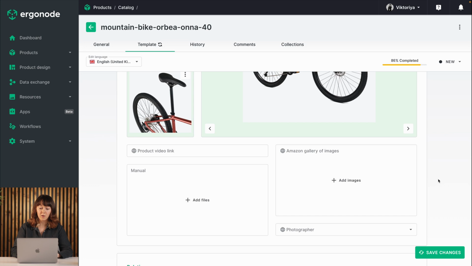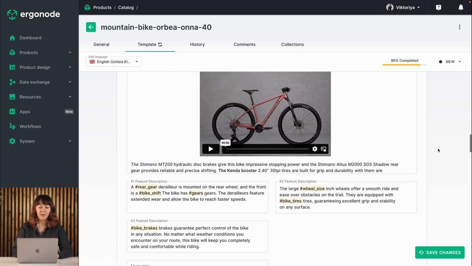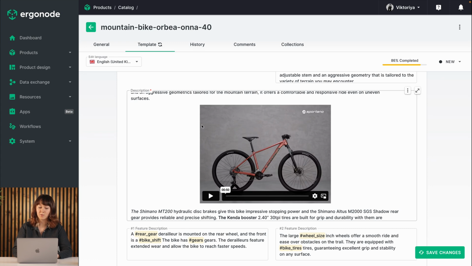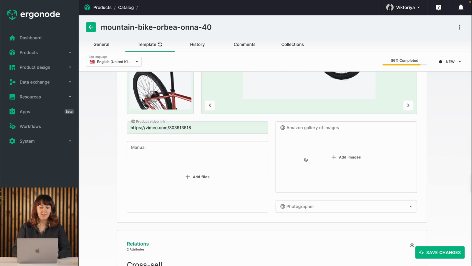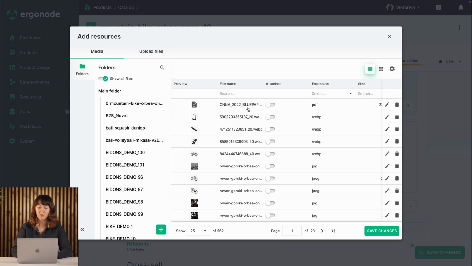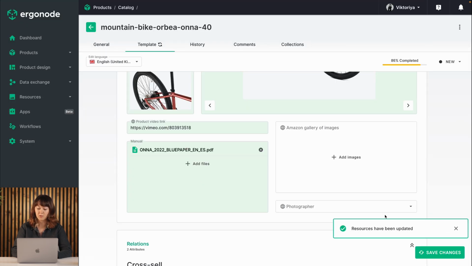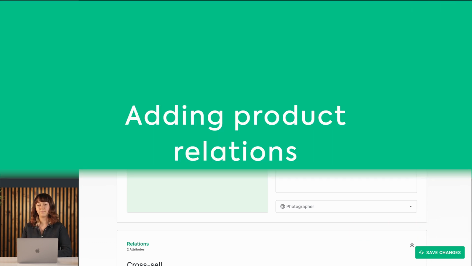When it comes to adding videos to the product, there are several ways to approach it. We can either keep the link to an external server in the dedicated attribute, or embed a video from YouTube or Vimeo in the text field with the RTE enabled, as we did a while ago. And back to the section. In this section, we still have the manual field to fill in. As the name suggests, we should attach a file with instructions over here. Ergonode supports many file formats, including PDF, zip, docs, or even 3D models.